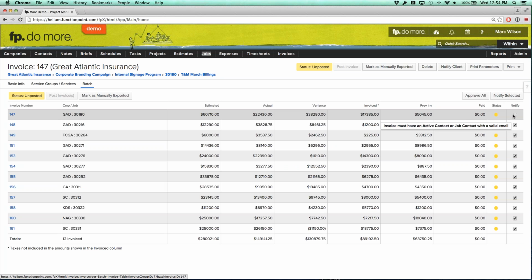This top one's unselected because the invoice contact doesn't have an email address, so we'll need to generate that one as a PDF and send it manually, or update the email address for that company. But we can notify selected. The system sends out the invoices to all of our clients that we've generated that invoice for.